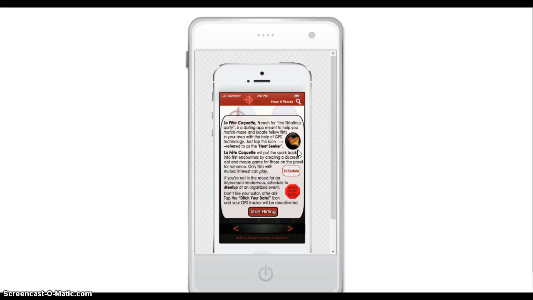By having Fête Coquette, you can have somewhat of a fun cat and mouse game tracking down that person that you'd like to meet. Now, if you're not in the mood for having an impromptu rendezvous, we also offer the opportunity to actually schedule an event. Now, you can do so by choosing a location that you'll meet at, or you can sign up with meetup.com, the site that we're in collaboration with, to actually have the peace of mind of being at an organized event if you're not quite brave enough to go out and have that fun impromptu rendezvous.